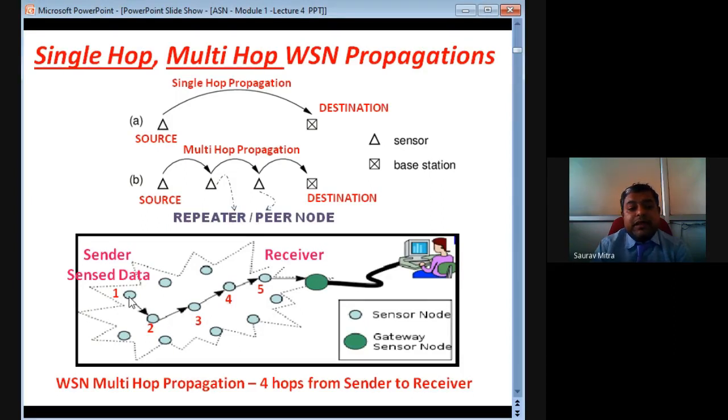So this point's temperature I want to pick up. This point is sending the data here. So this is 1 hop, 2 hop, 3 hop, 4 hop, and then 5 hop. So there are 5 nodes, 4 are peer nodes, 1 is a sensing node. All these intermediate peer nodes can also be sensing the data at different points. So all this chunk of data comes to this gateway. This is the gateway, a base station, or gateway of the sensor nodes.